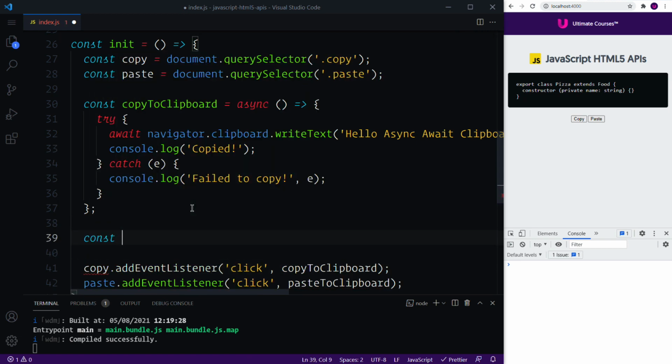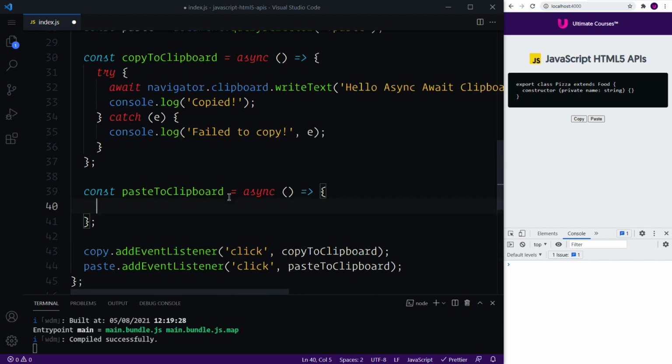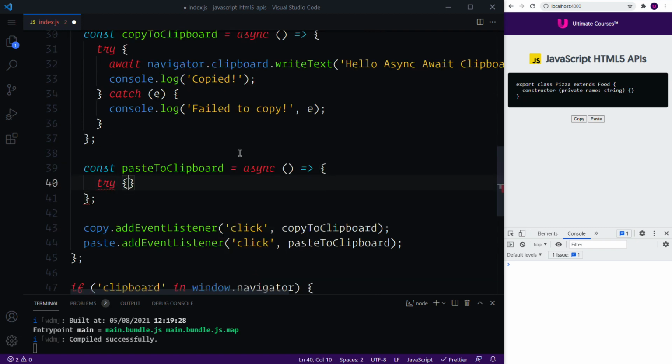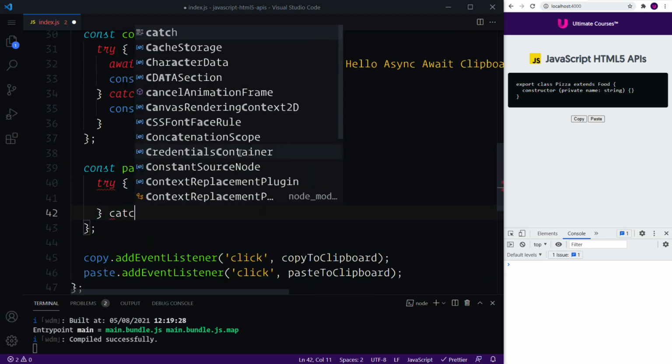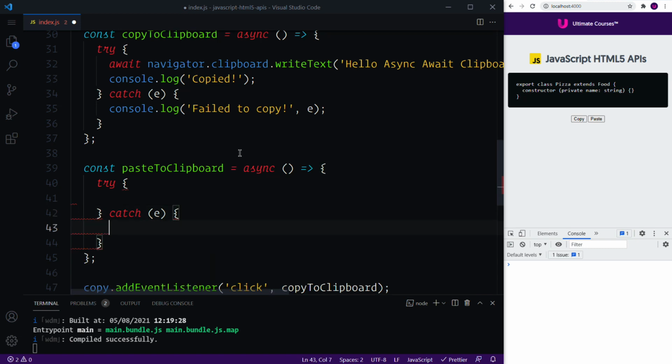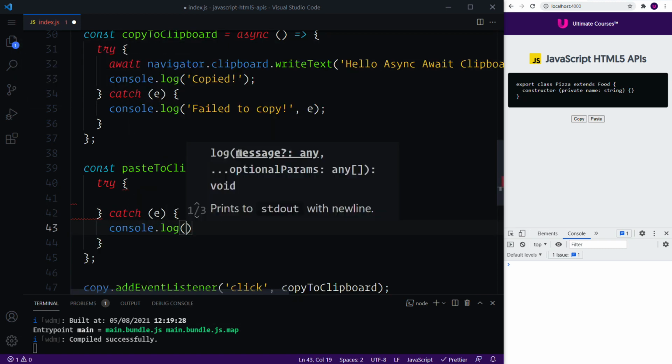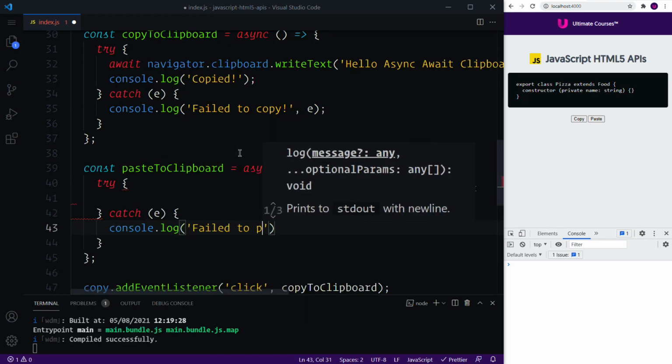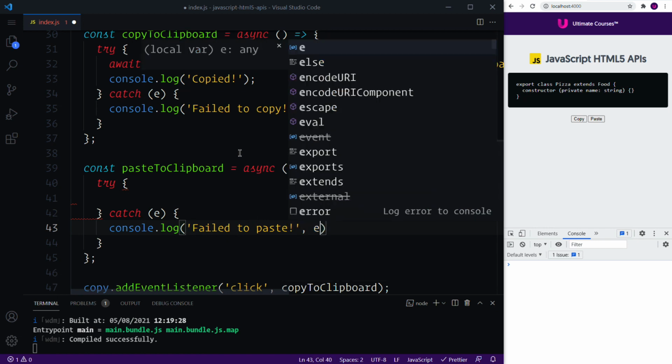So above, we can then say that we want to create a new constant called paste to clipboard. Now this also is going to be an async function. We're not going to use the promise syntax for this. We'll just dive straight into using async and await, as we quite rightly should, which means that we can set up a quick try and a catch. Look at that error. We can say console.log failed to paste. We can also pass in that particular error.